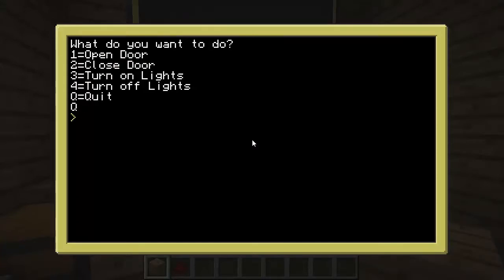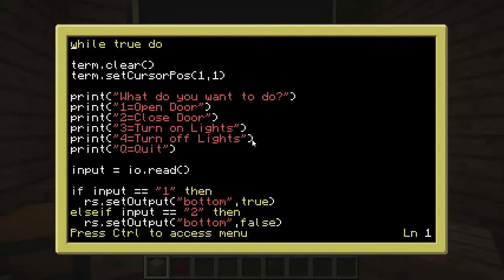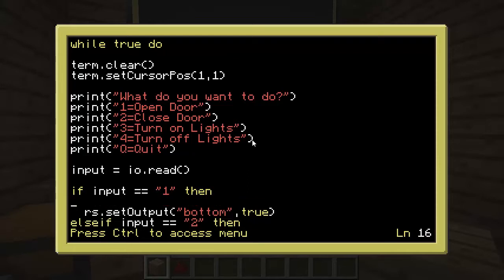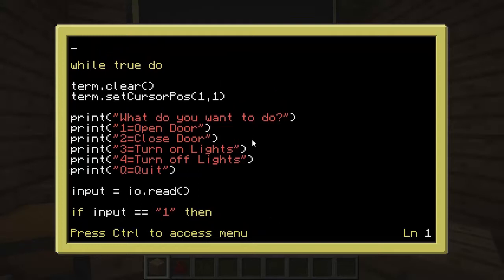So let's go ahead and quit our program and edit this one more time. Basically, if they want to open the door, then I'm going to do something else before the set output. I'm going to print something to screen. So let's talk about functions. Functions are just a set of code that you can call multiple times, and it makes it a little easier to read rather than have everything in one big long line.